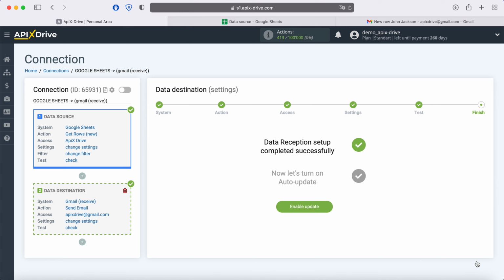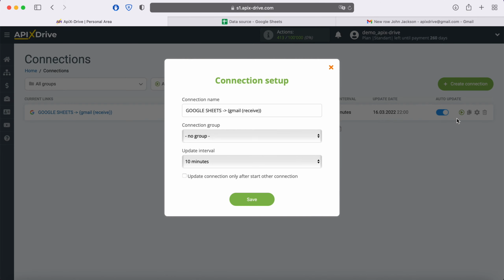This completes the setup for receiving Gmail data successfully. Now you need to enable auto-update and select the communication interval, for example, once every 5 minutes.